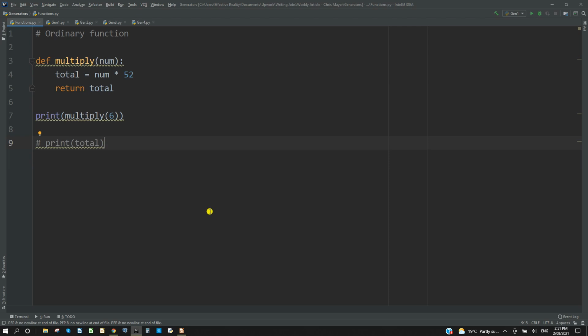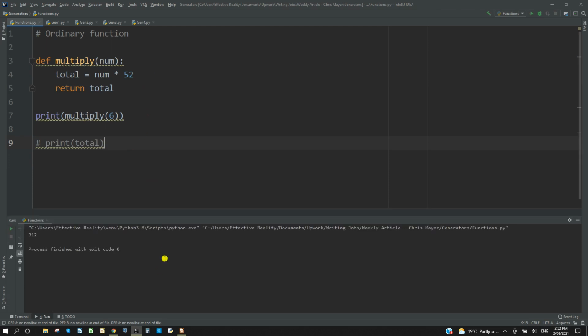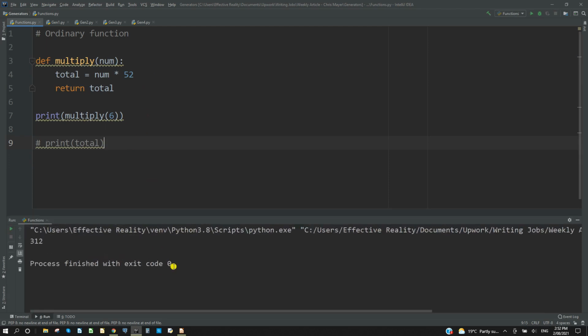So first off, let's understand just an ordinary function. We've defined a function here called multiply, and we're taking an argument which we've called num here, and we're just saying we want you to total num by 52 and return that total to us. So when we call that, we're saying multiply 6. We're going to print that to the screen, and you'll see that it gives us 312.